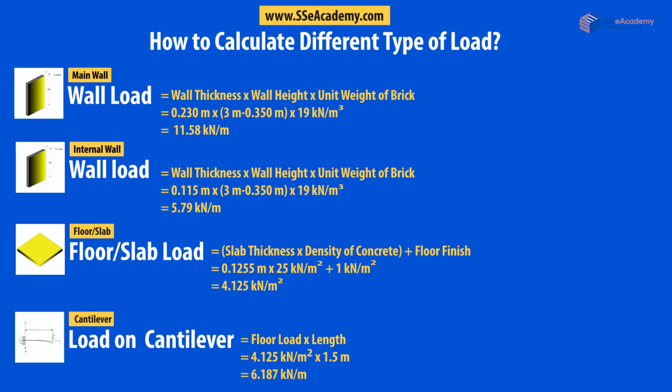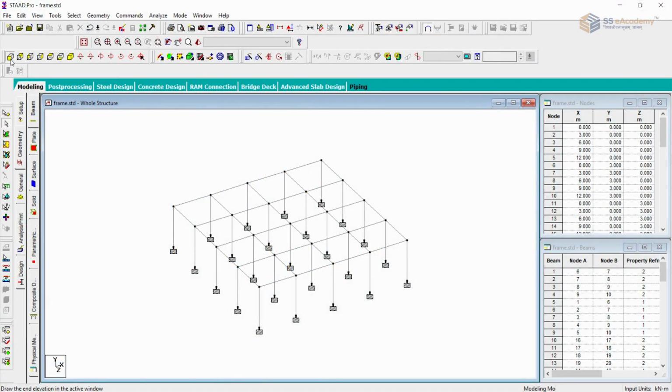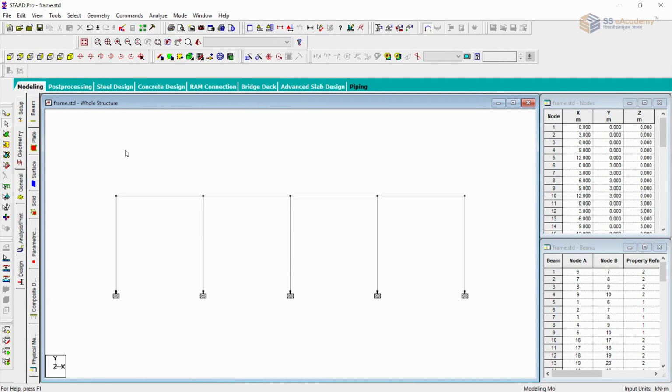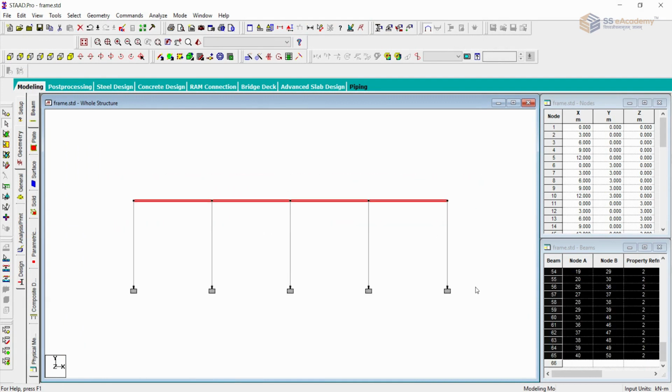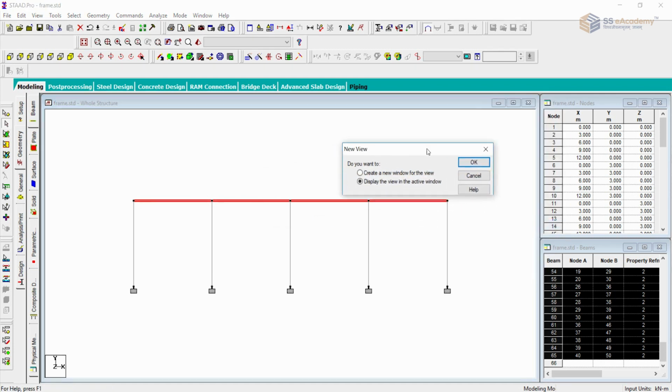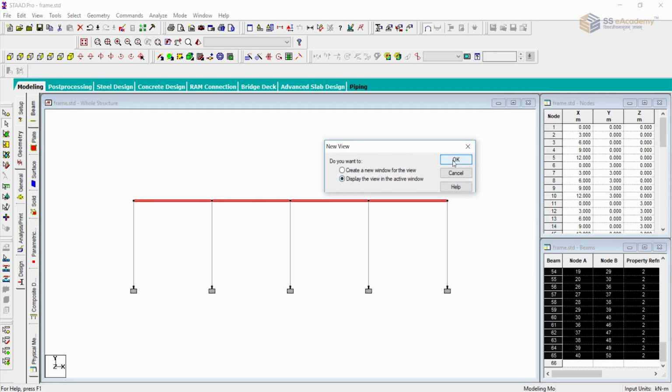Let's consider this. In this particular model, I have considered the outer elements, the outer boundaries. Let's say I am opening this particular floor. If I want to see this floor, I will select the whole structure, that is a particular floor, and right click, new view. We have the option for creating the same window part, so only that much of the floor is available.